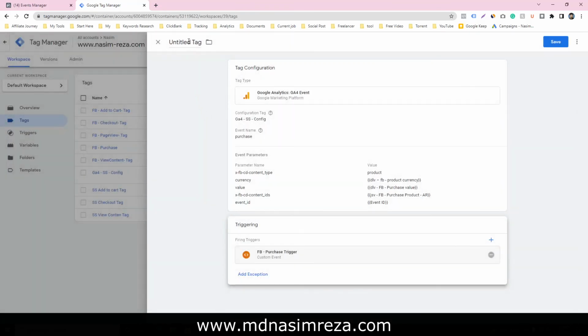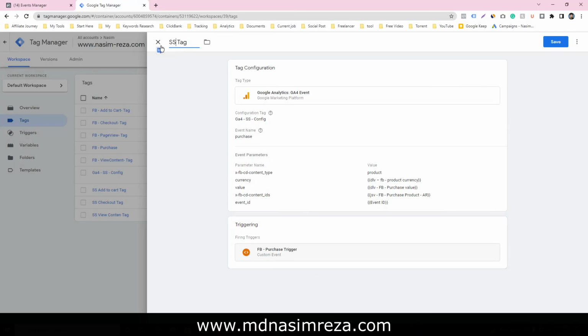And the trigger will be purchase. Give it a name, purchase, and save it.